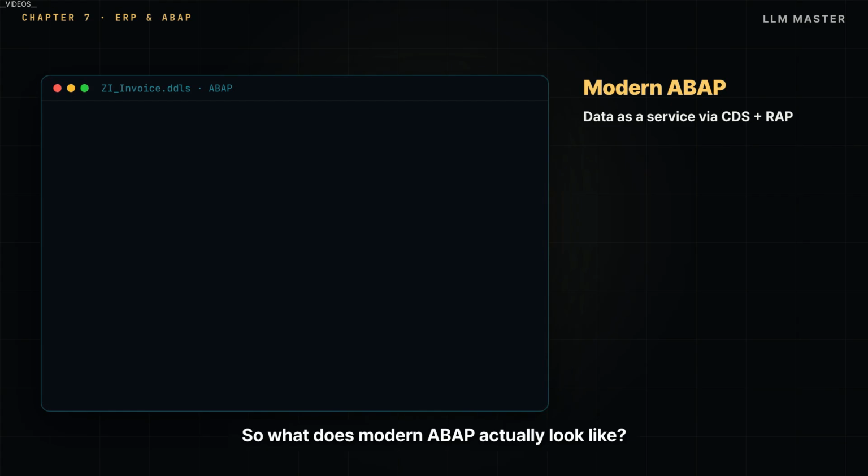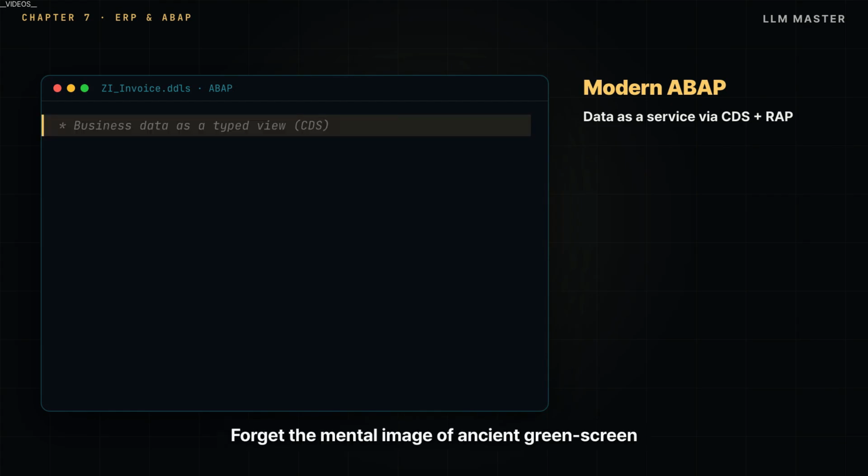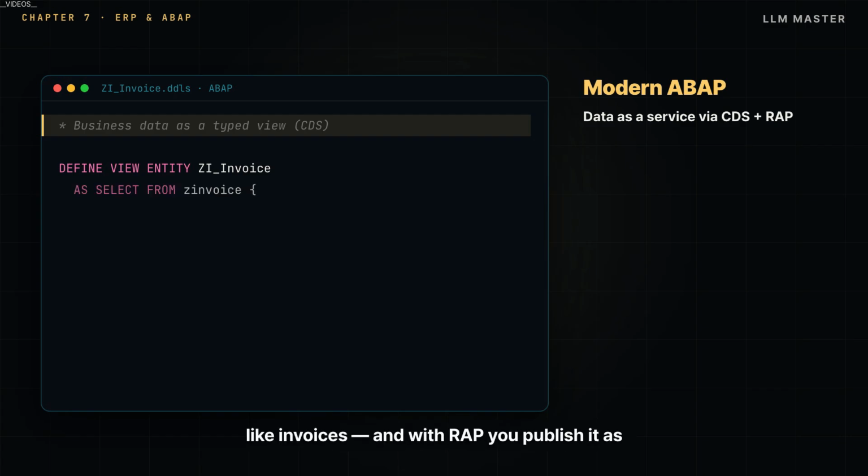So what does modern ABAP actually look like? Forget the mental image of ancient green screen code. Today's ABAP is built around core data services and the RESTful Application Programming model, RAP. You define a view entity, essentially a typed SQL-backed projection of business data, like invoices, and with RAP you publish it as an OData service almost for free. That published service is the surface an agent talks to.